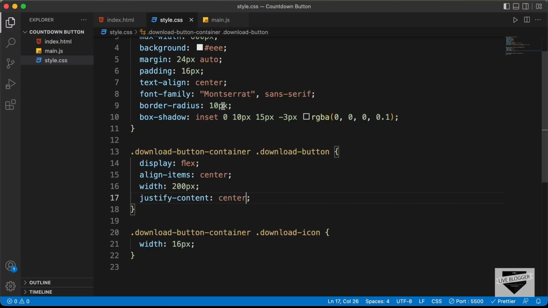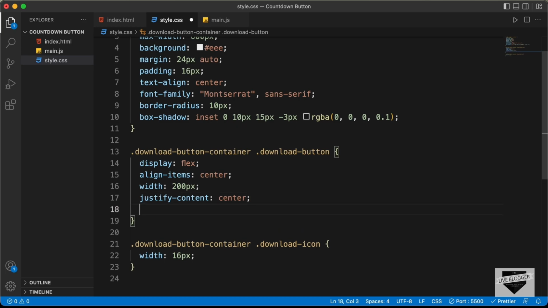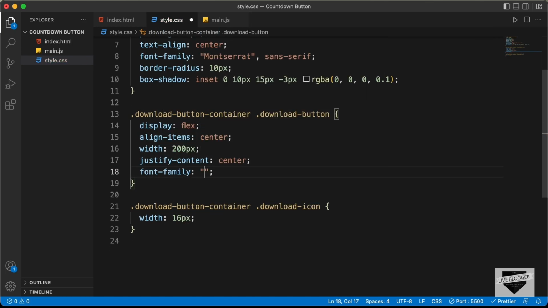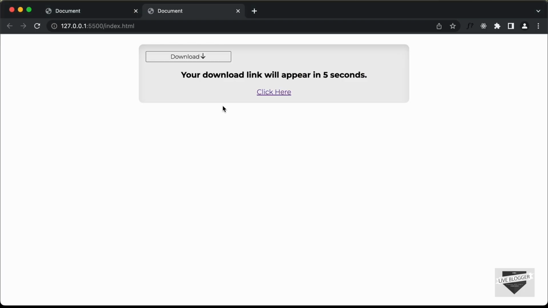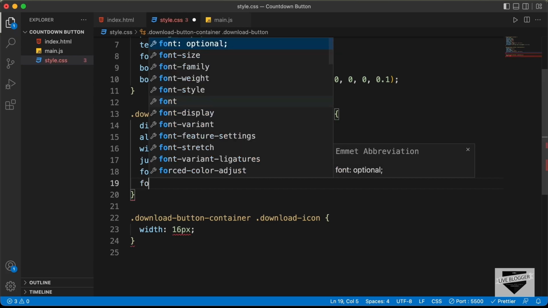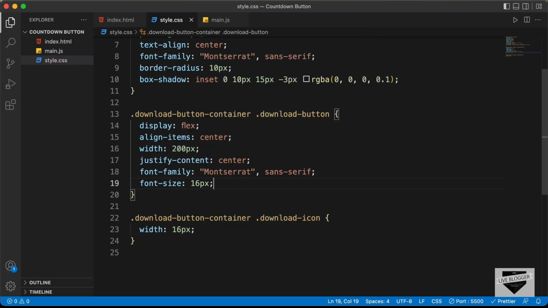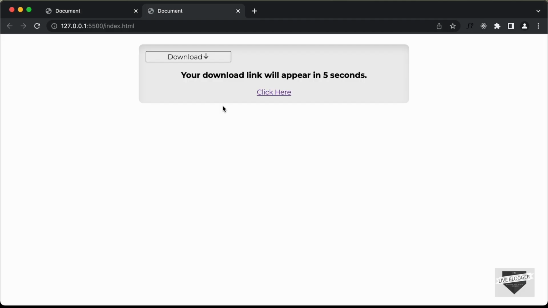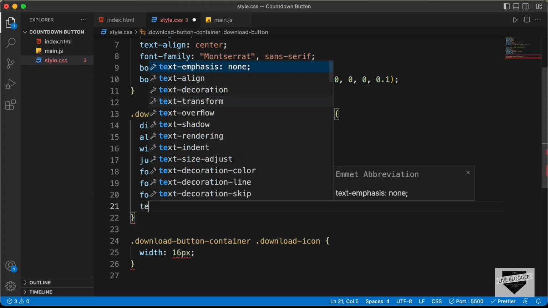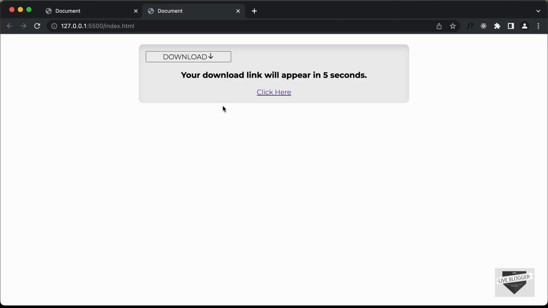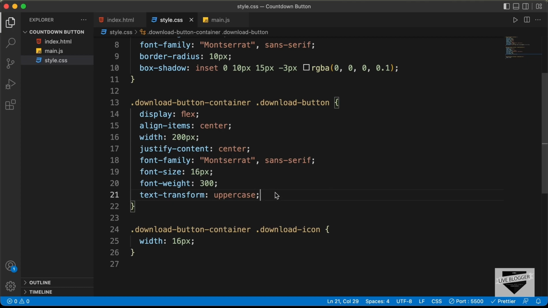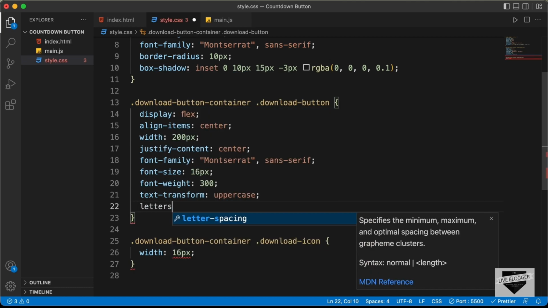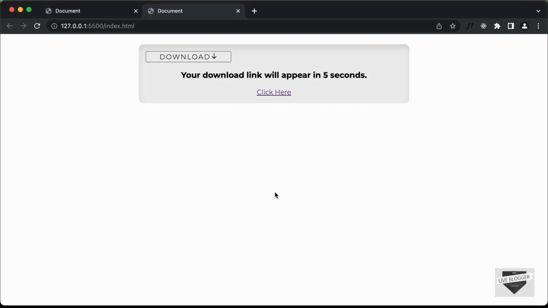Right now, let's set the font family to Montserrat. So let's type font family Montserrat and sans serif, and let's set the font size to 16 pixels, and let's set the font weight to 300, and let's set the text transform to uppercase, and we'll also have some gap between these characters. So let's type letter spacing, and let's set it to 2 pixels.